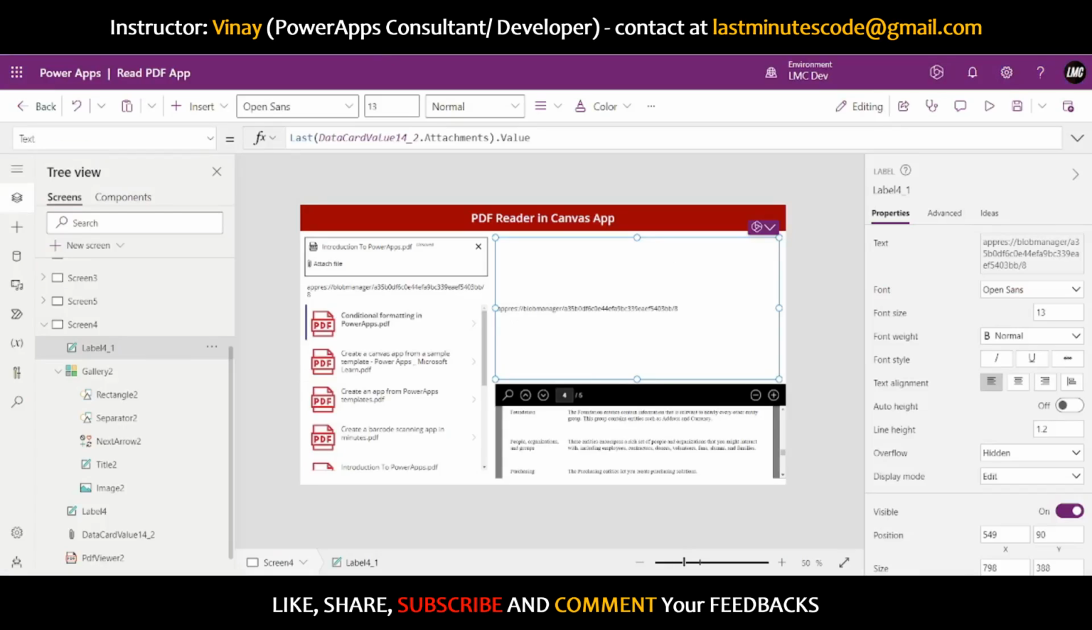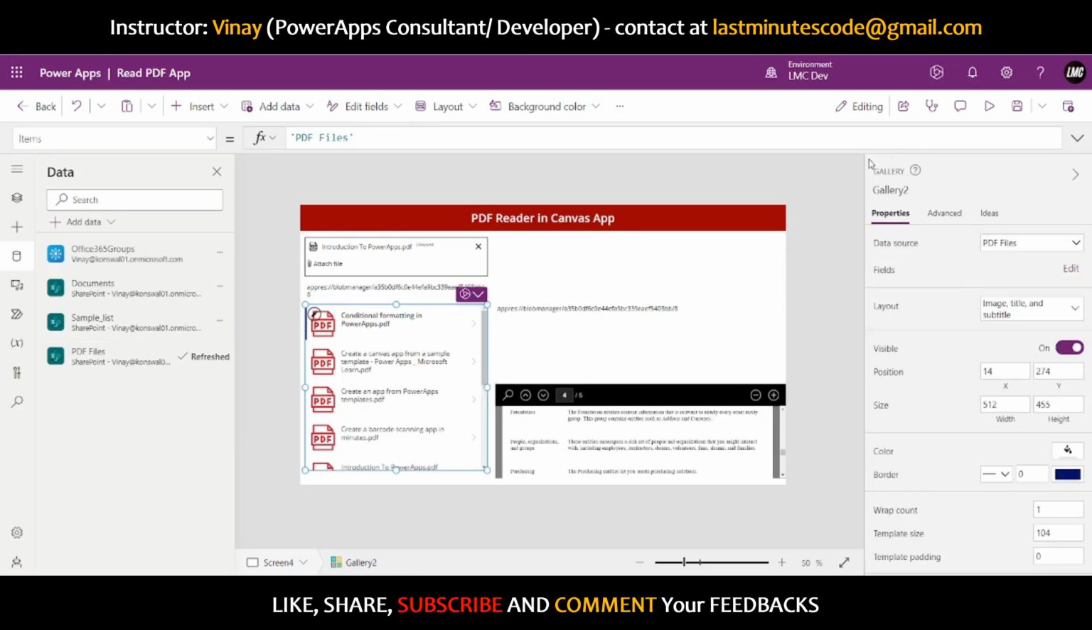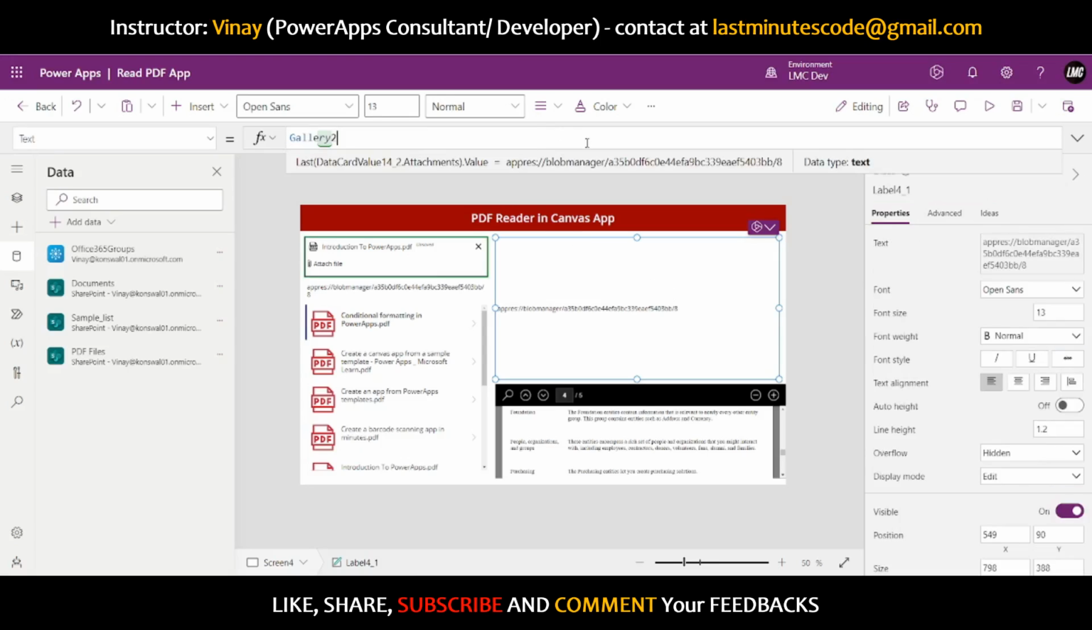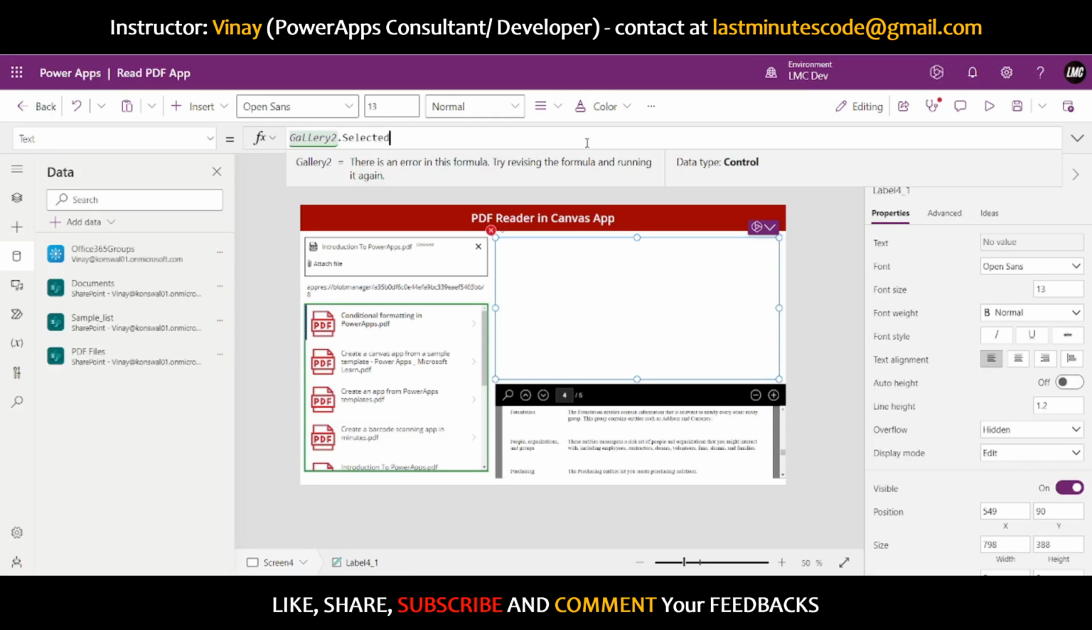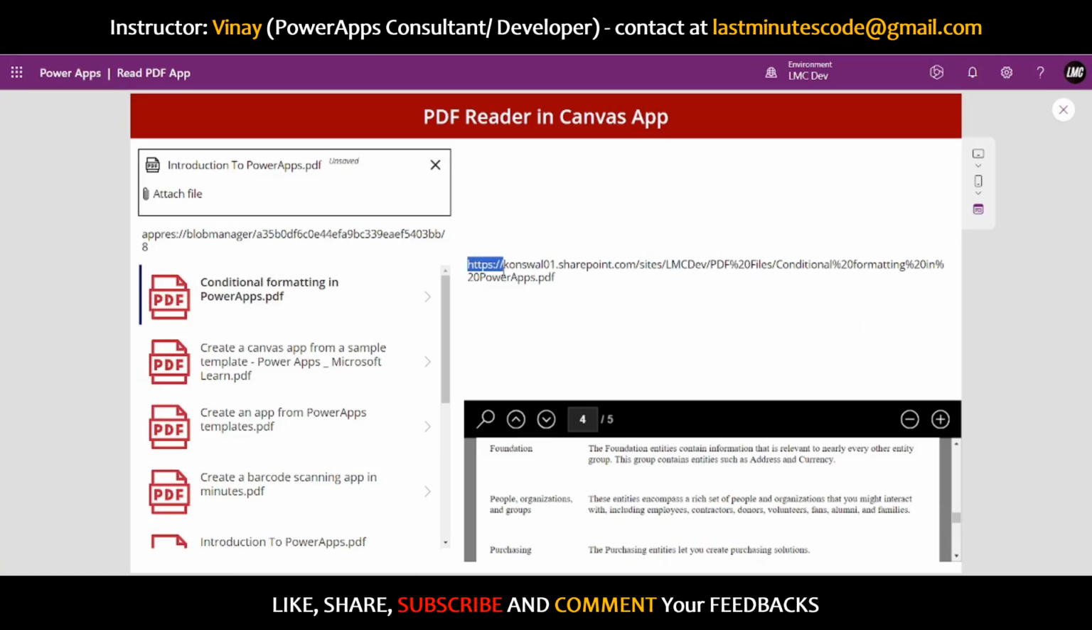Okay, well and good. I'll go to my Canvas app. If I go to my data section, I'll refresh it up here. Let this refresh get finished. And let me say something like, what is the name of this gallery? It is Gallery 2. Let me copy the name, and here let's write Gallery2.Selected.BlobData. If I write like this, again I am seeing this link, https, then this is my host name, then site name, like this. But I'm not getting this.